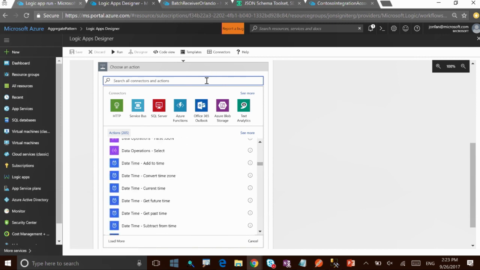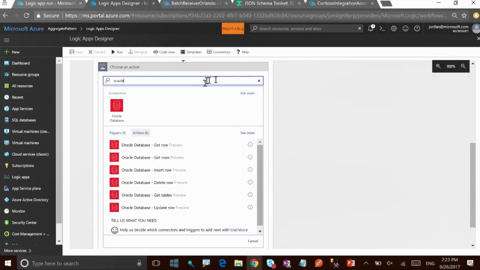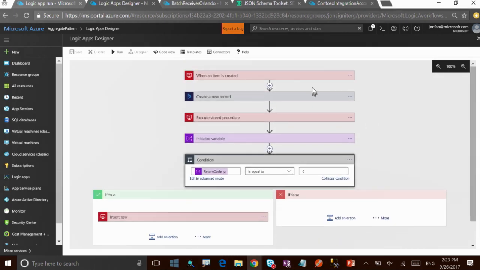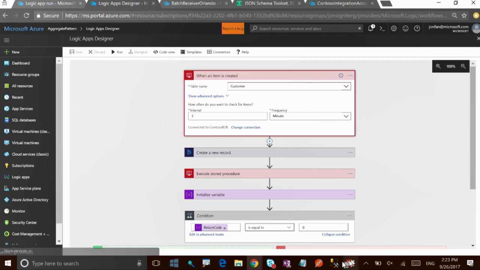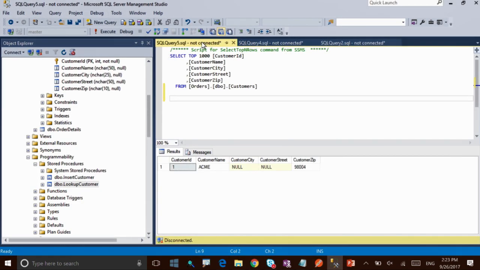I could filter this down and look for Oracle. Oops. And maybe push it to another database as well. The sky's the limit when it comes to this sort of thing. But in this case, all I need to do is trigger this. So I'm going to go to Management Studio, and let's just have a look.